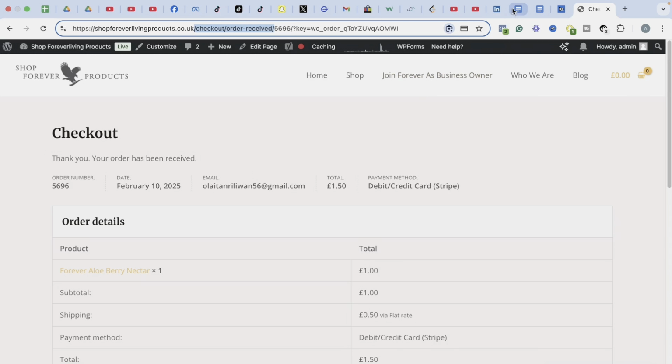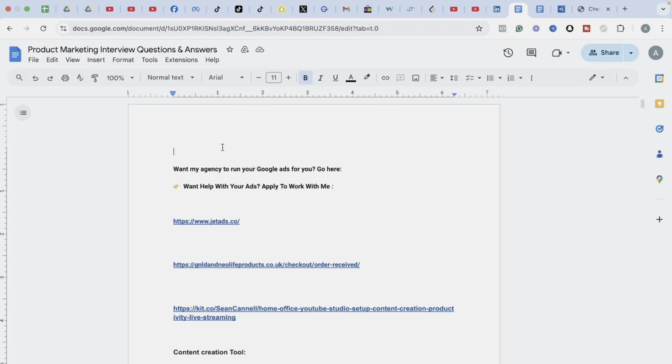Please make sure you set up TikTok pixel on this website before you do this. So I'm going to paste this here, this order received. This is what we want to track.